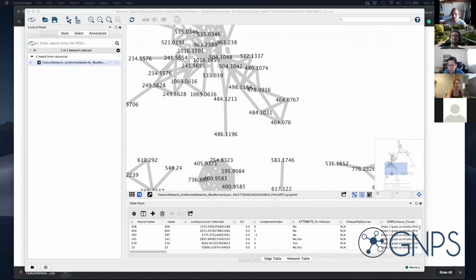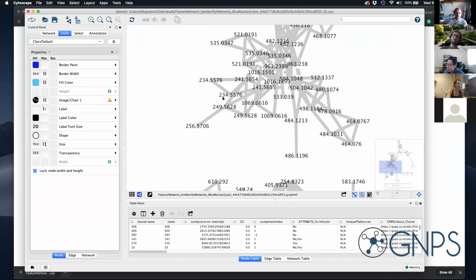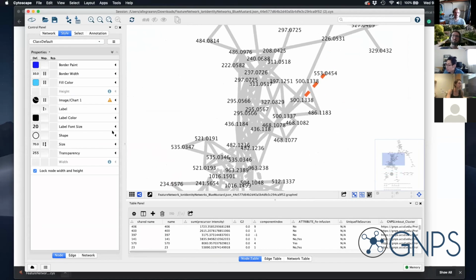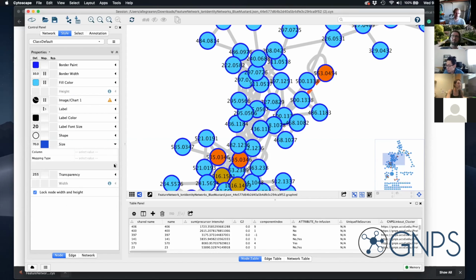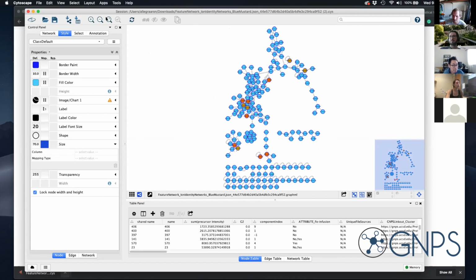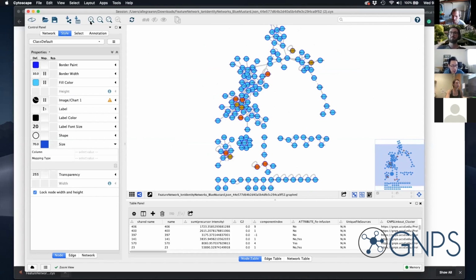Okay, so now, for some reason we're not really seeing the nodes. I think there might be something off with the size. So I went down into the little drop-down and deleted the setting that was there. And now we can see all of our nodes. So here's our nice network.